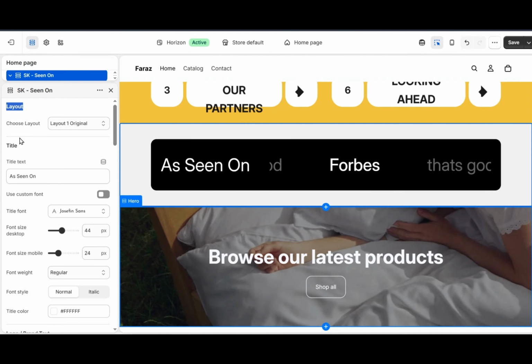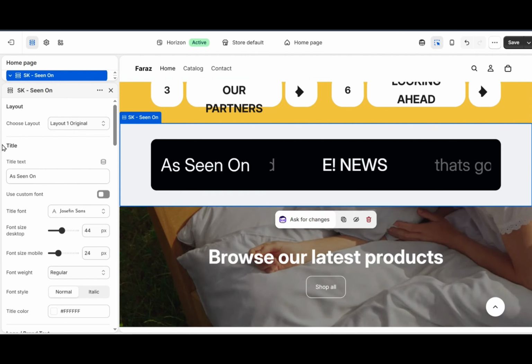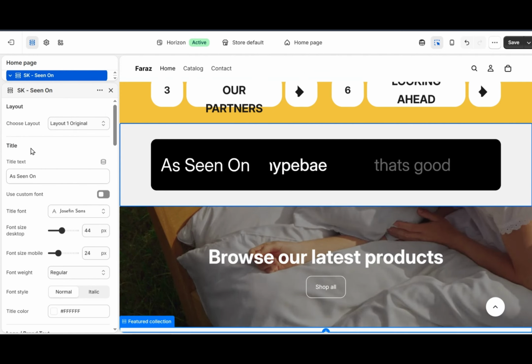First, let's start with the layout. There are 3 different options to choose from here. Pick whichever fits your section best. Right below that, add your title text, and there are more title settings you can adjust, but I won't be changing any of these myself since they already work well for my section.